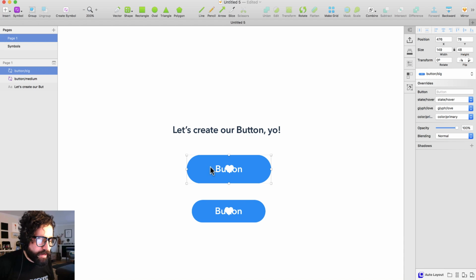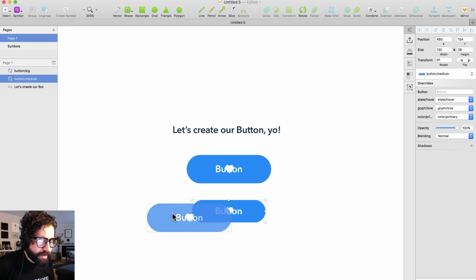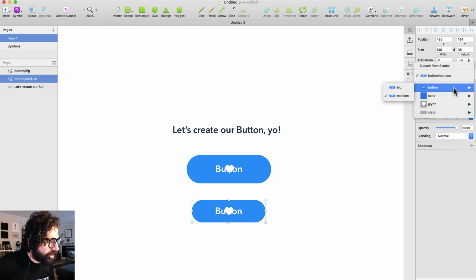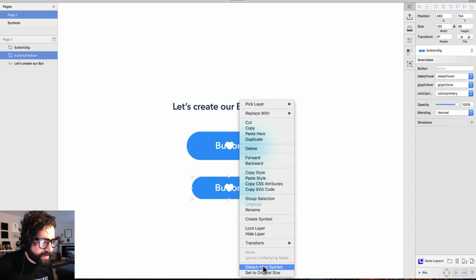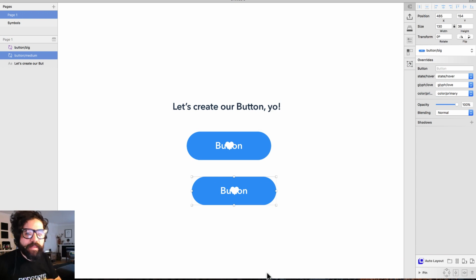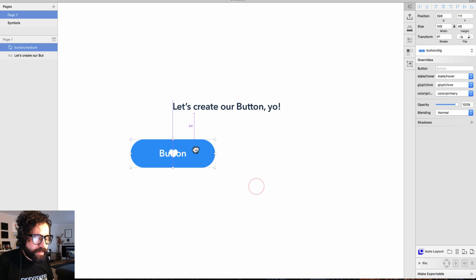I put it here, and then this one, instead of medium, I want it to be big, so I can change it anytime. Over here, sorry. Here, instead of button medium, I'm going to say button big. And now it changes, but I'm going to right click on it and say, hey, set to original size, and then it changes to the original size of the button. Cool stuff, right?